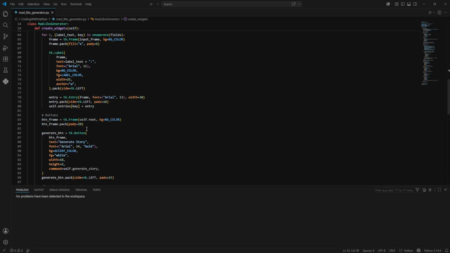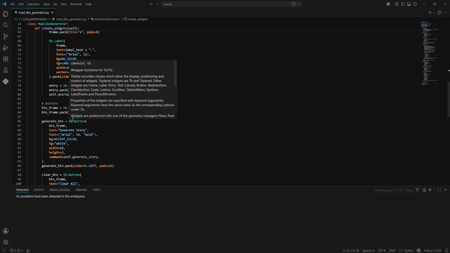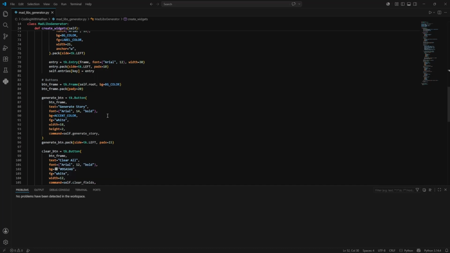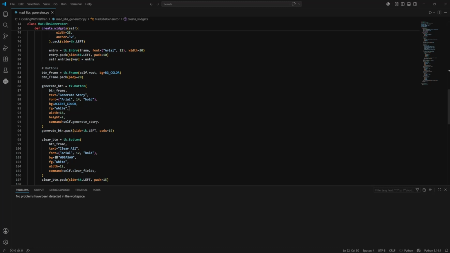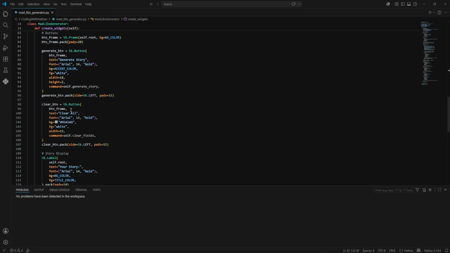All right, we are then going to set up our buttons. We're going to make a new frame called button frame. We only have a couple of buttons. One is to generate the story, and the command we're going to use on that is a function that we are going to write called generate story. And then we are going to have a clear button so we can clear all the fields. And the function we're going to use for that is called clear fields.